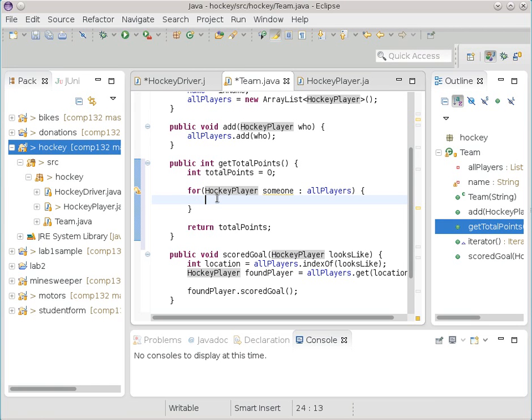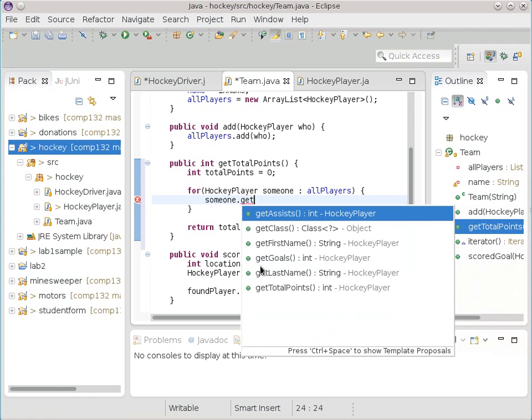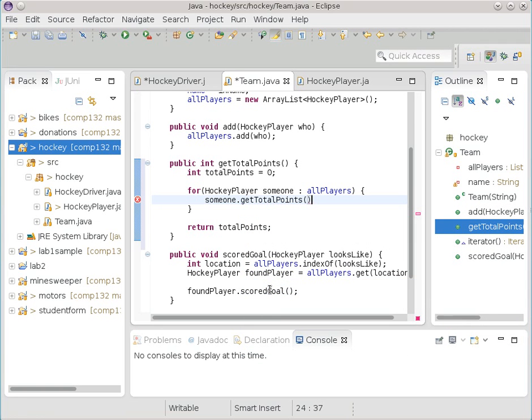Now what? Someone dot get total points, plus equals someone dot get total points. Do the simplest thing first. Who's holding on to the points? Someone is holding on to the points. So let's just go to someone and let's do get total points, and let's dig that out and put it into a variable.